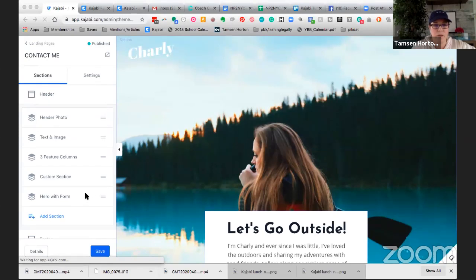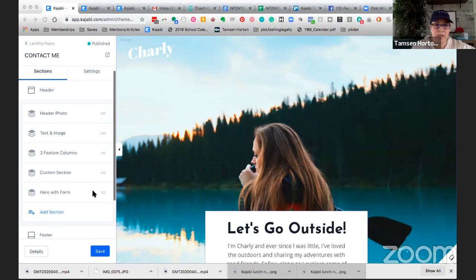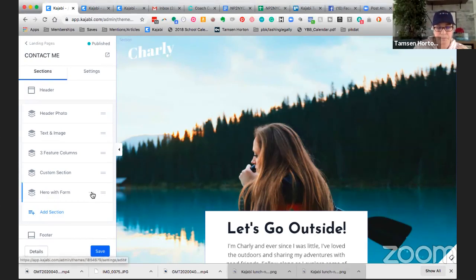And what I also want to do, these blocks will become very confusing. So I am a huge fan of renaming the block so that you know what you're using it for, which you can do by clicking on the three dots or hovering over it till the little hand appears, and then clicking rename. So here, instead of hero with form, which means nothing to me, I can write in contact me form. So I know, yep, that's my contact me.